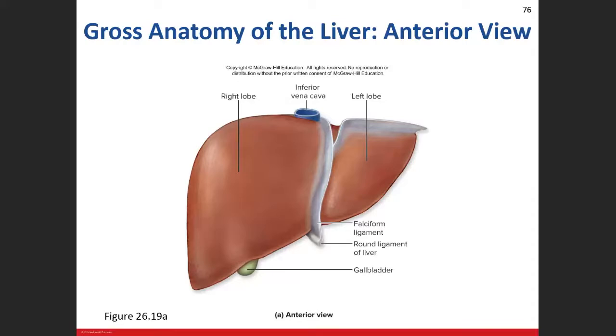On an anterior view, here's the right lobe and left lobe, and the right is larger. Posterior behind that is the inferior vena cava, and the structure that divides the left and right lobe from one another is the falciform ligament. On the inferior portion, the free edge here is the round ligament of the liver. The falciform ligament connects to the internal surface of the anterior abdominal wall in the front.